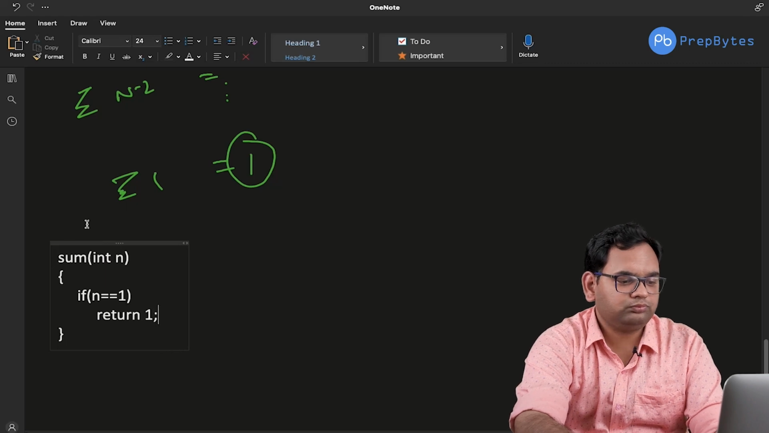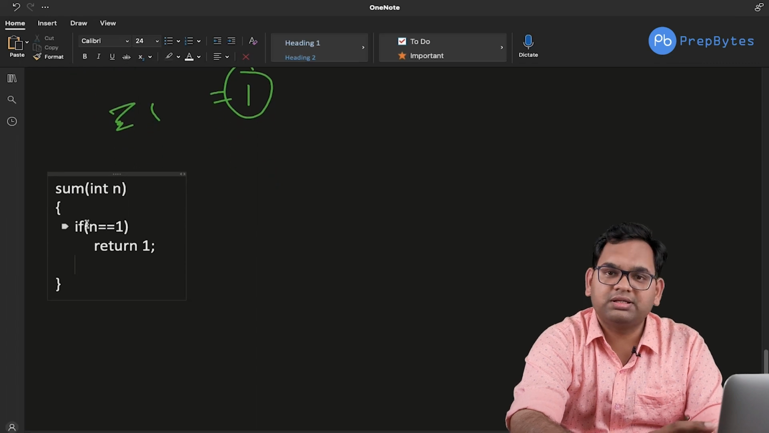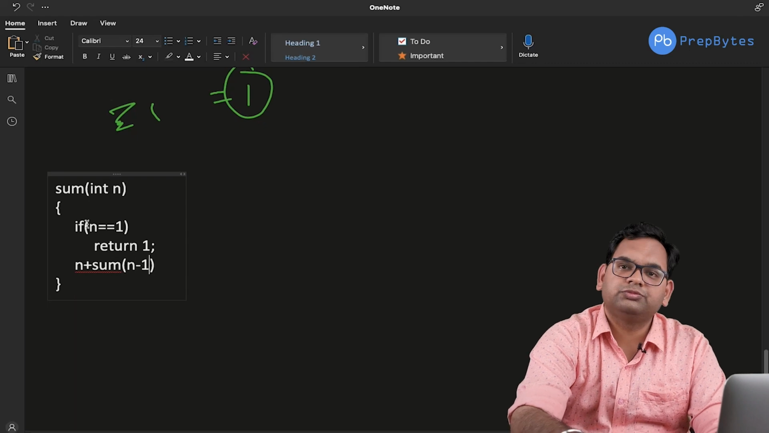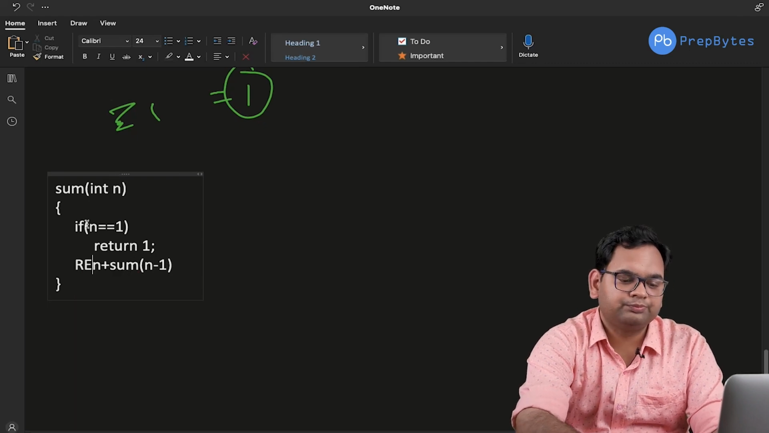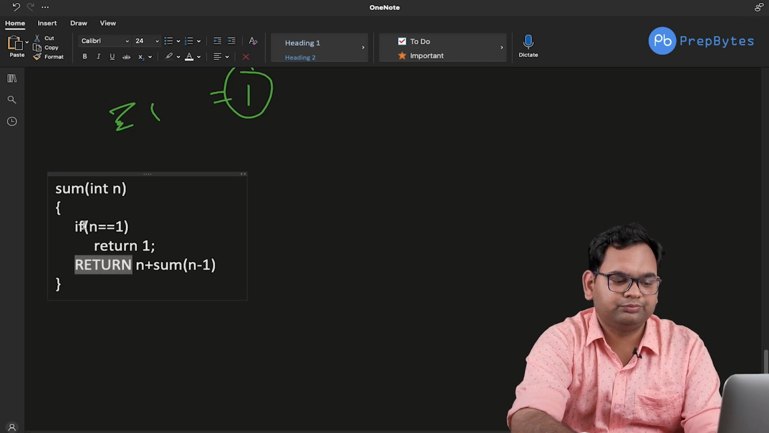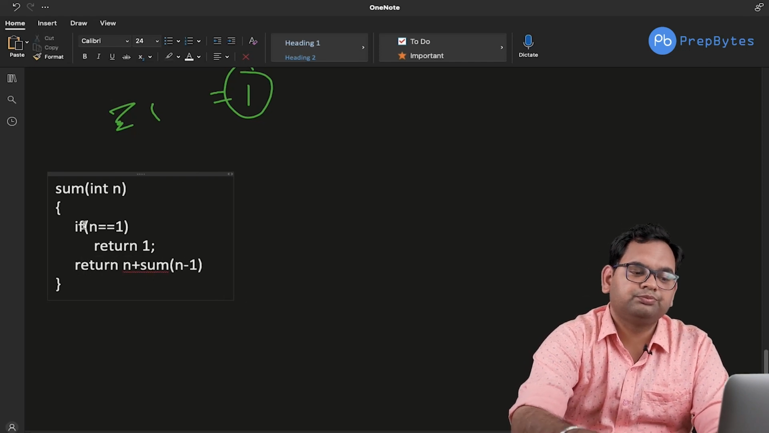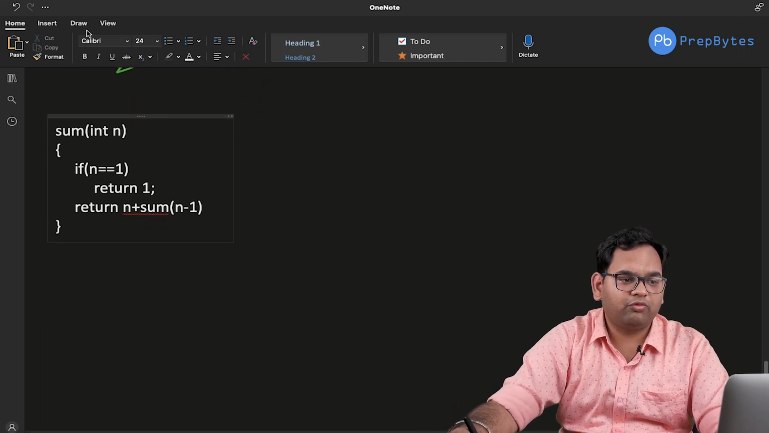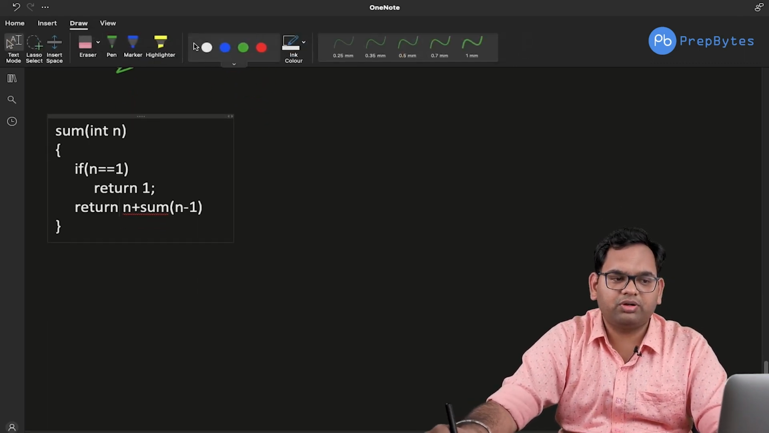Fine. If this is not the case, then we are calling the sum function, but not just the sum function. What we are doing is n plus the sum of n minus 1. We are calling this, correct? Return n plus sum of n minus 1. That's it. This is what is happening. Simple. Fine.